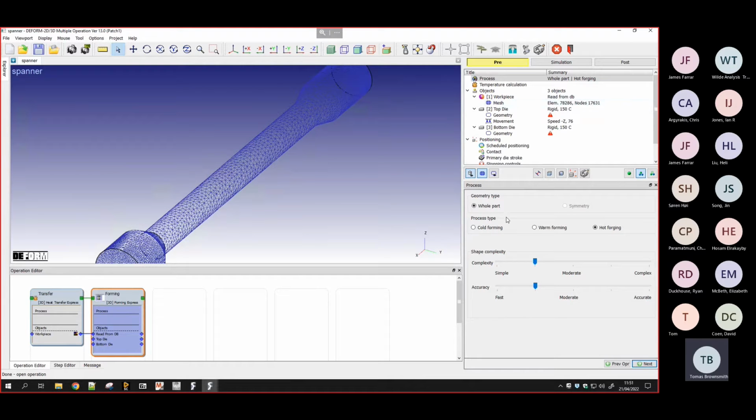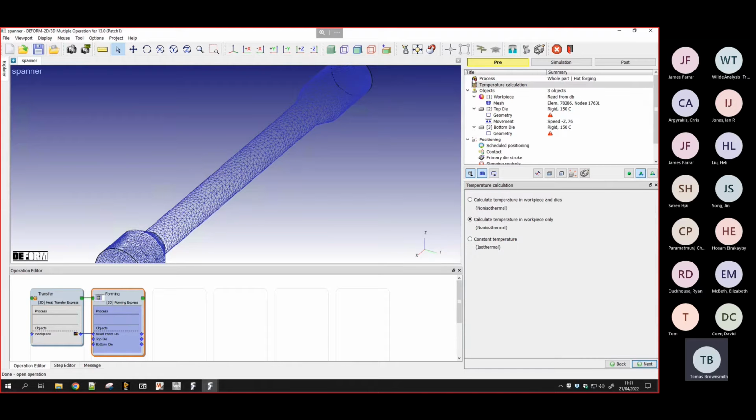So again, we're going to look at the whole part. In this case, we're looking at a hot forging. So this is the forming express operation. So we're looking at forgings. We're going to keep those sliders the same because we don't want to change the mesh. The temperature calculation. So here we're going to just calculate the temperature in the workpiece, and we're going to assume that the dies are constant temperature. So we're looking at one workpiece and 2 dies.